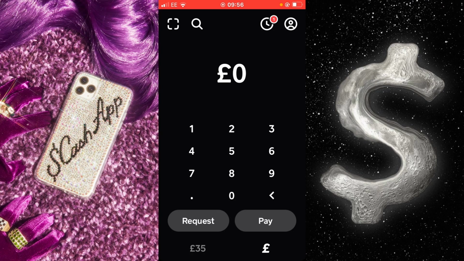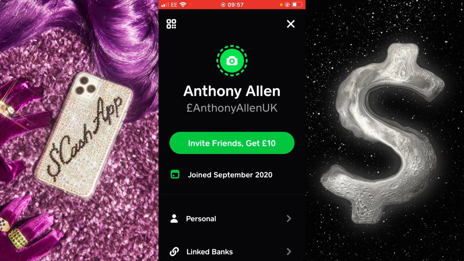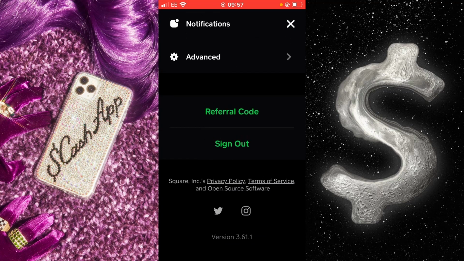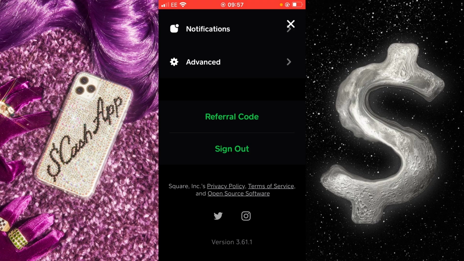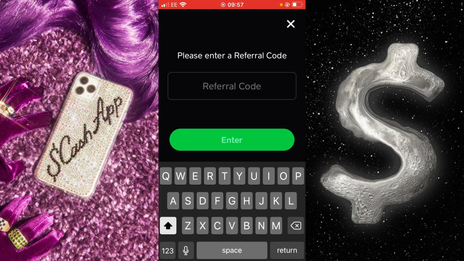Now I'll show you where to enter a referral code when you've received one. From your Cash App home screen, select the profile icon in the top right hand corner of the screen. From here, scroll down to the bottom. You can see sign out, and above this you can see referral code. Select referral code. This is where you would enter a referral code you have received, providing that you have not followed the link in order to sign up.